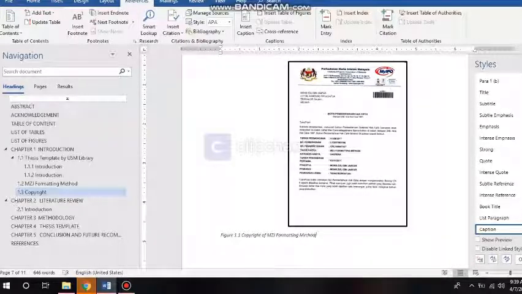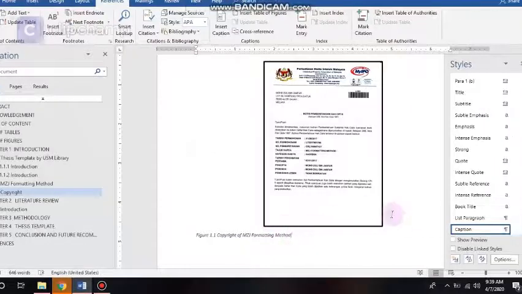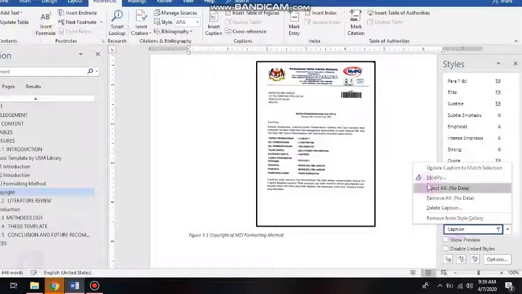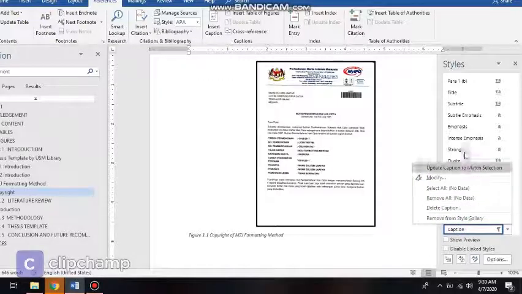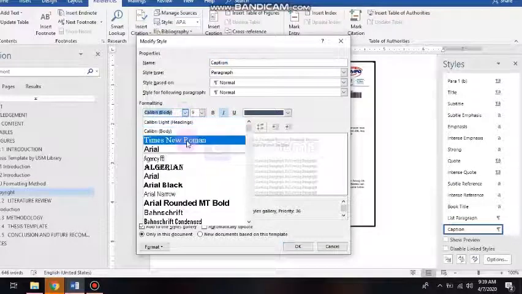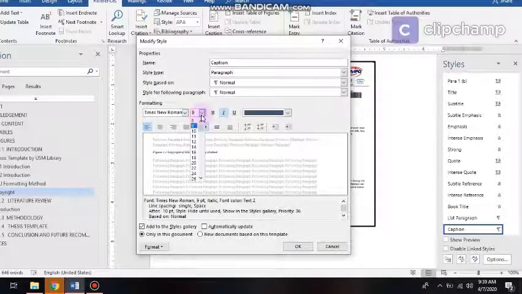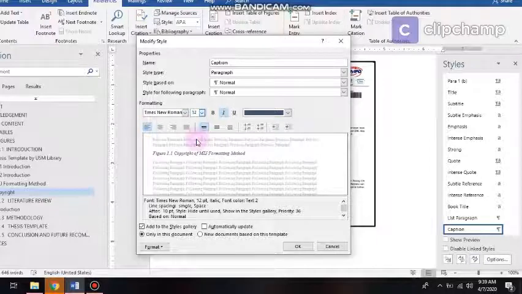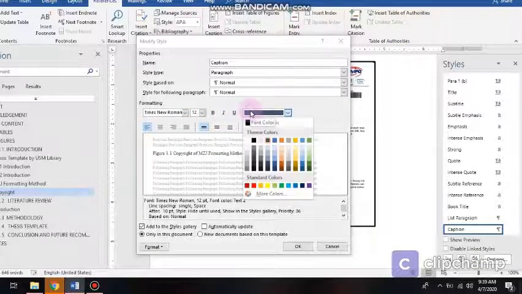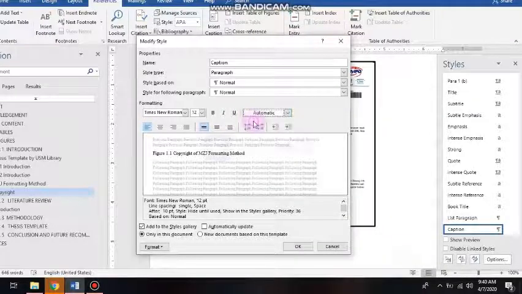Next, you need to modify the caption. Just go to caption in the style pane, click modify, and then here you need to change the font to Times New Roman, font size is 12. No need for italic. Set this one to automatic and make it center.